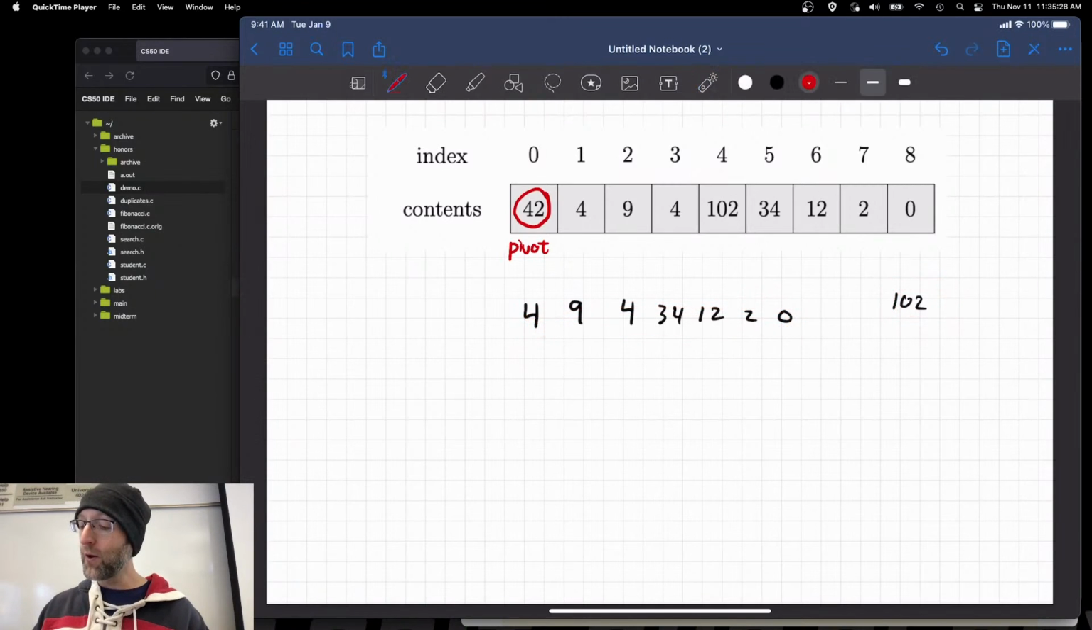So where does 42 belong now? Right between those two areas, right? And at that point, 42 is where it belongs. Don't move it.